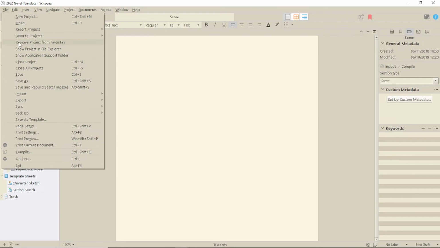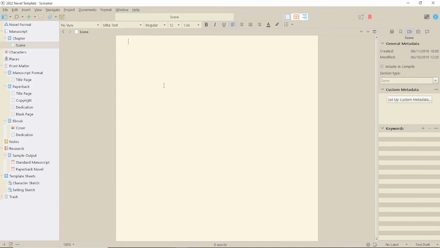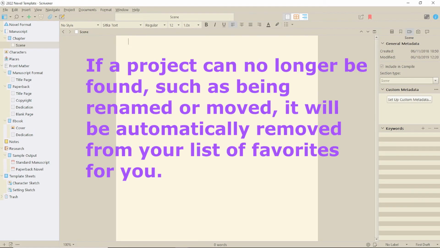Once a project is on your favourites list, Add Project changes to Remove Project, and it's gone just as easily. I don't know how many projects you can add to this list, but the manual does give us this important fact. If a project can no longer be found, such as being renamed or moved, it will be automatically removed from the list of favourites for you. That's definitely something to bear in mind. I guess it's better than a broken link.